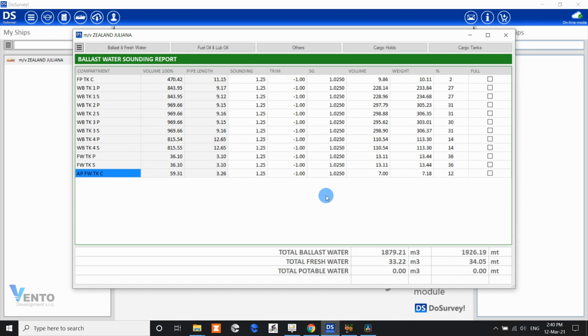That's all about the sounding tables and the ship compartments. Now you have the comprehensive knowledge how to create the compartment and how to import the sounding table to a compartment, including the procedure how to migrate the data from PDF to Excel file.